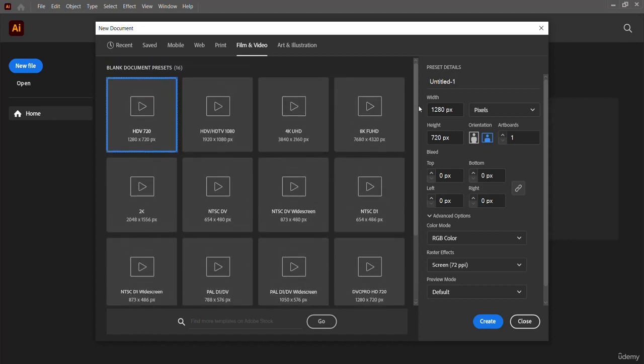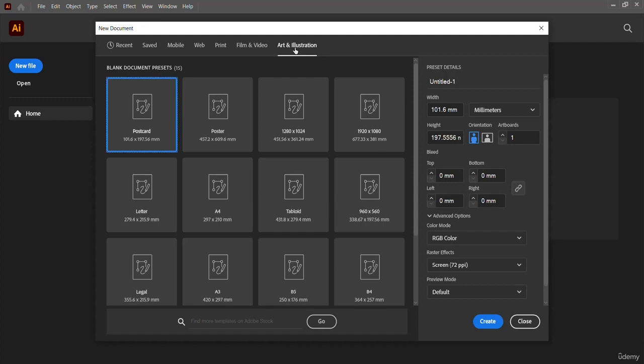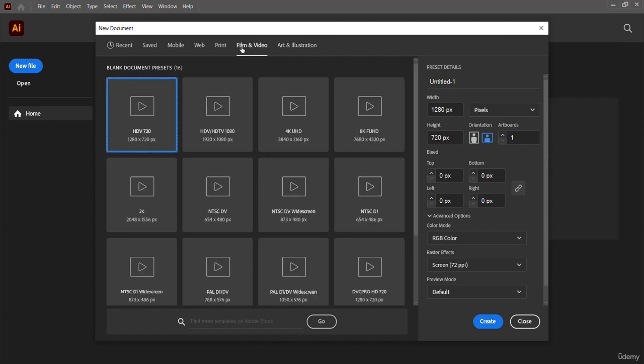Like you can see here that this is a 2K related preset, and if you consider that this film and video tab is measured in pixels, you can see here we got the size in pixels, but in our art and illustration we got the size in millimeters. That means art and illustration is widely associated with millimeter sizes, but if you consider film and video, it is associated with pixel sizes. So therefore you have to be aware of the use of sizes.